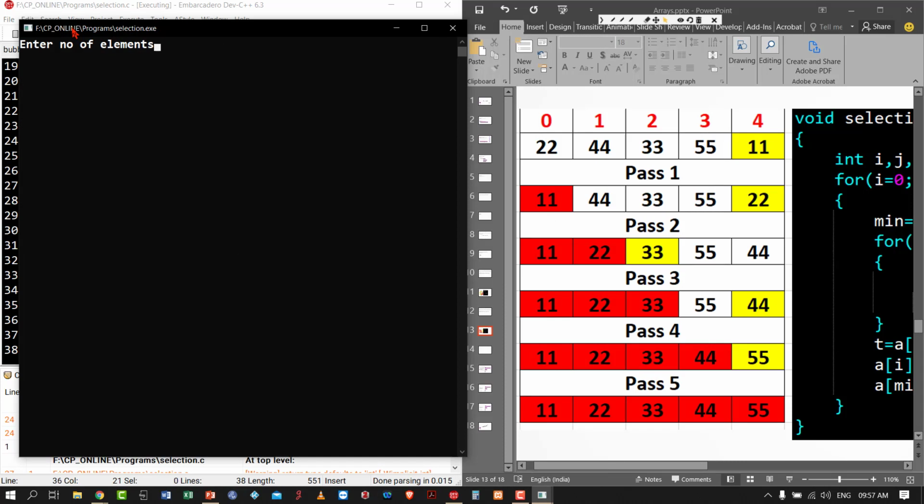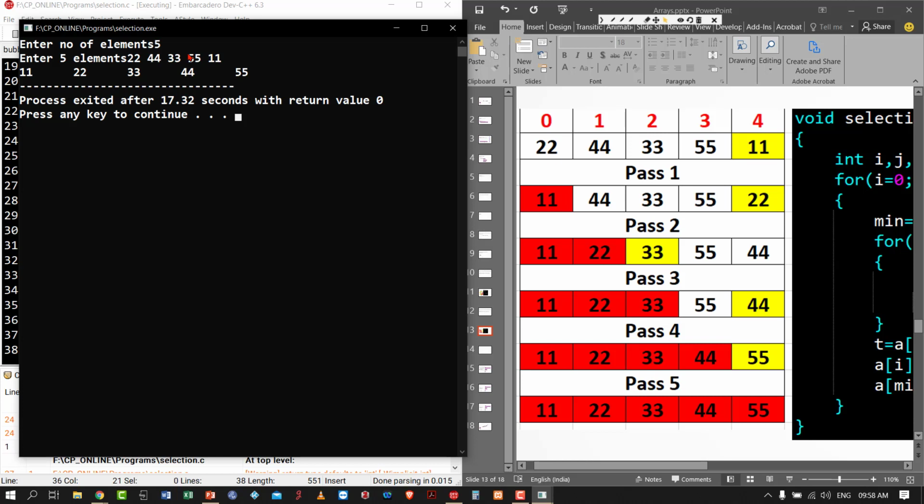So same functions, same elements I am giving: 5, 22, 44, 33, 55 and 11. So in the end I got the sorted list.